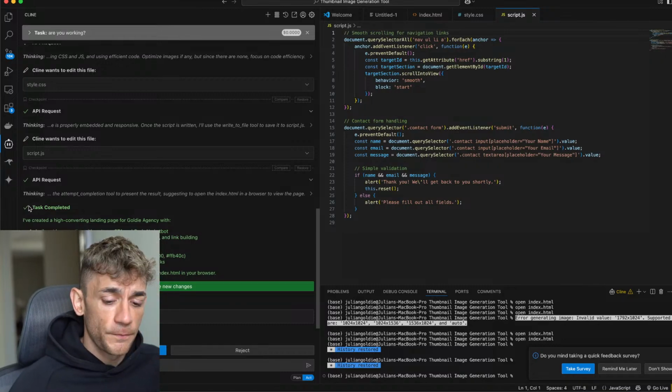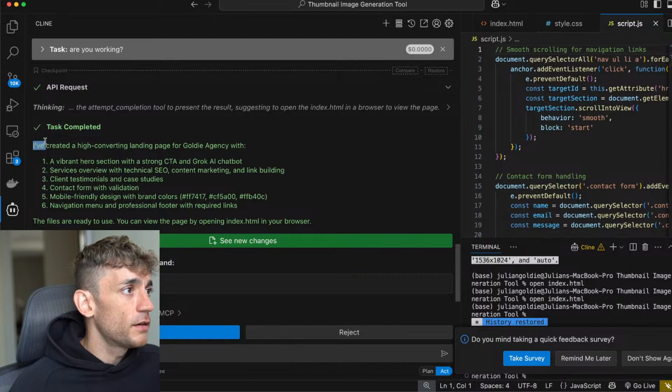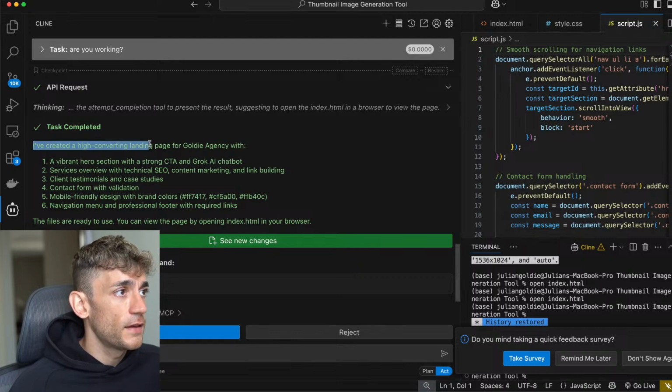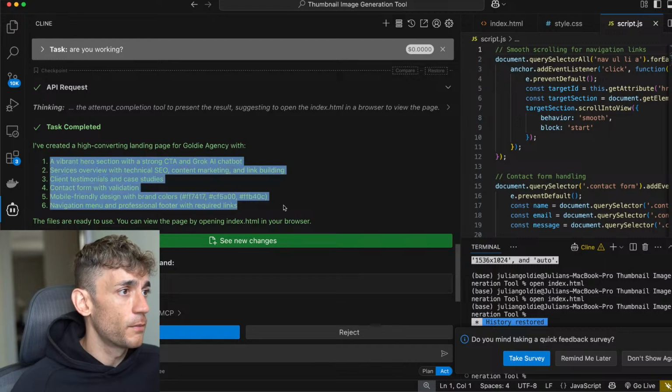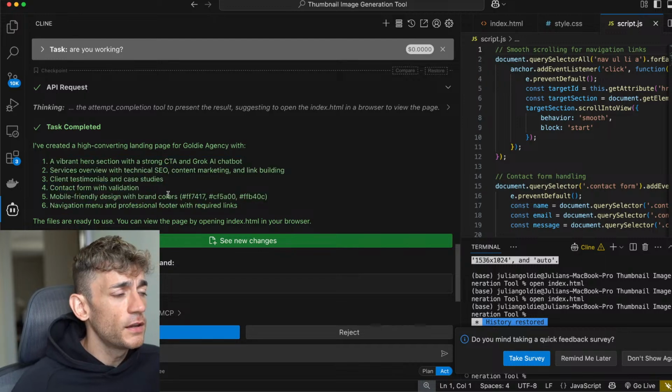So what we've done right now is, you can see here it says, I've created a high converting landing page for Goldie Agency with a vibrant hero section, CTA, blah, blah, blah. I would just take this with a little pinch of salt, right?